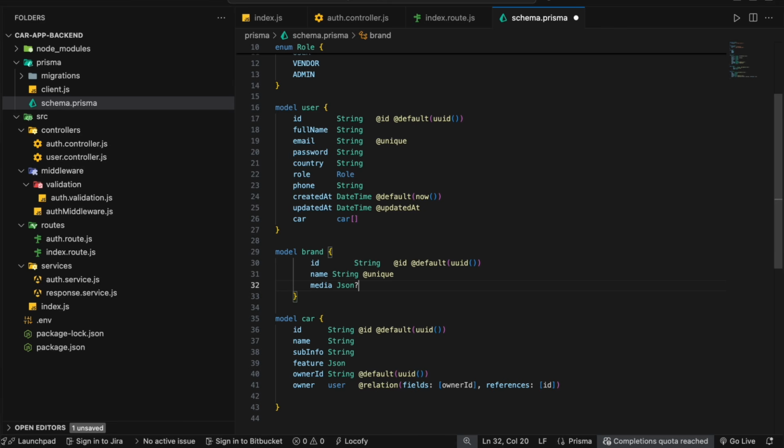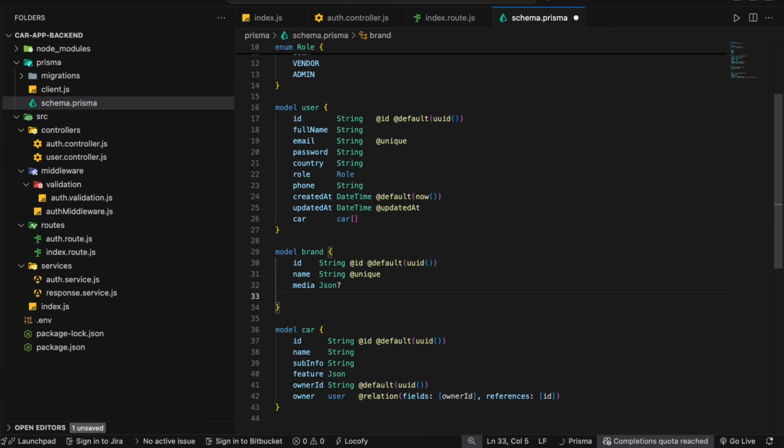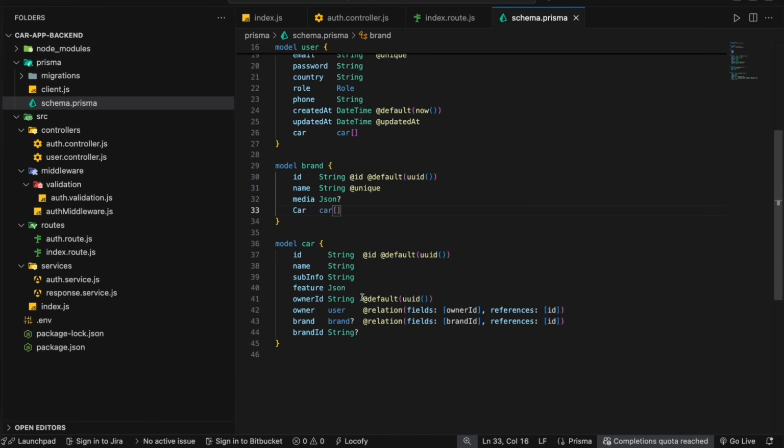Also in the media we are not just going to give the links, but we'll be compressing it in a form that will be having three keys like small, medium and large, as well as the thumbnail, and whichever link we are going to use, we can use it according to us. And then I'm going to link this or give a reference of a car, okay, like this. Now I'm going to use the brand ID.